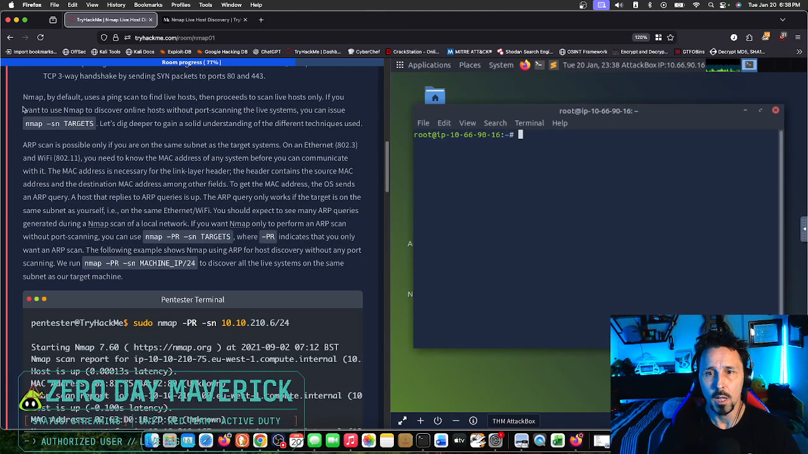Going back real quick, Nmap by default uses a ping scan to find all live hosts, then proceeds to port scan live hosts only. If you want to use Nmap to discover online hosts without port scanning a live system, you can use -sn. So -sn is just going to see what hosts are live. You're going to run nmap -sn 10.10.210.6 and then the CIDR notation of /24.